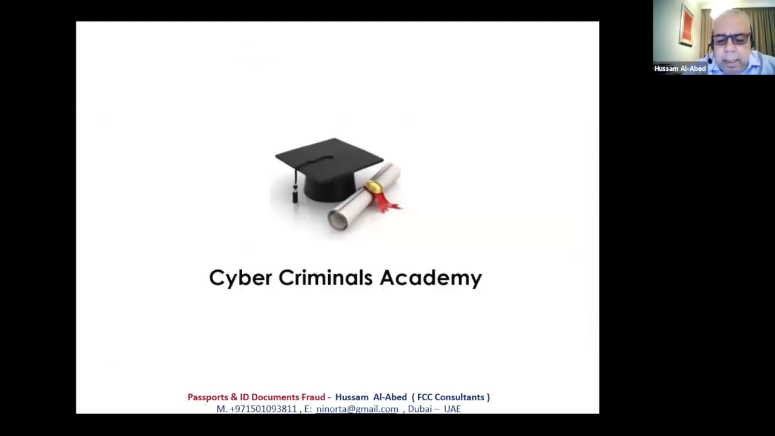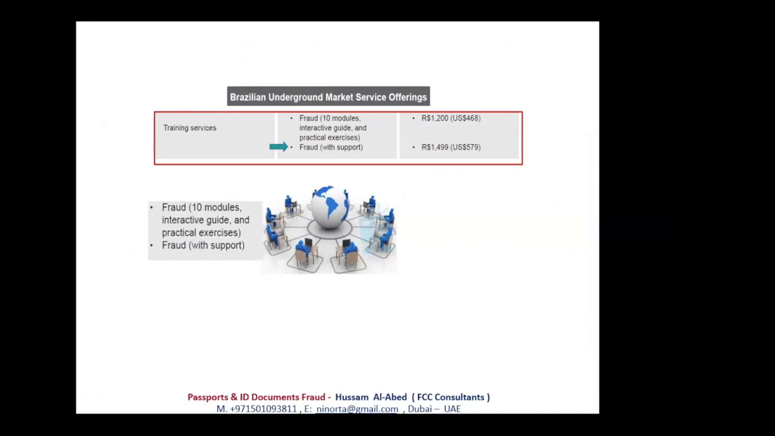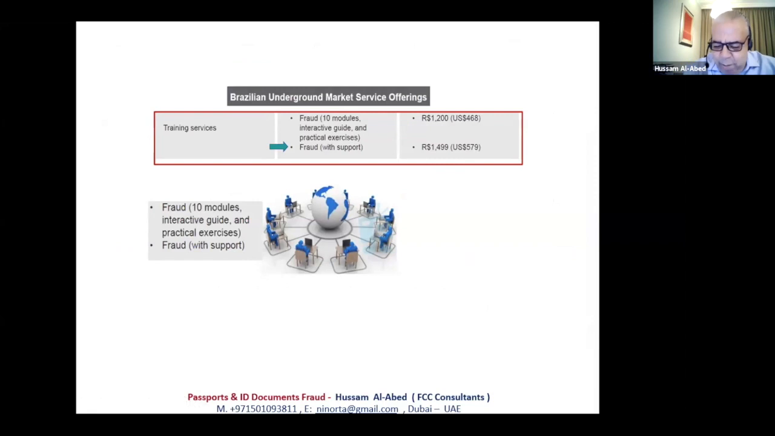Also, something else to share with you: cyber criminals are offering training services. They will teach you about fraud, how to defraud financial institutions, 10 models, interactive guide, and practical exercises. And all you have to pay is $579. Someone is asking, do they offer a certificate at the end or no? Yes, with CPE points.